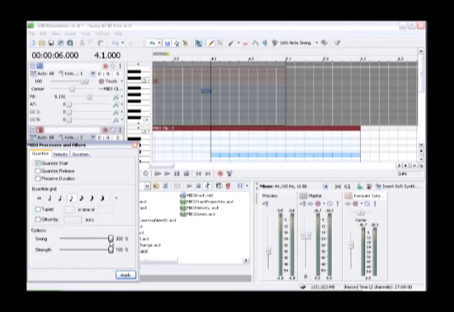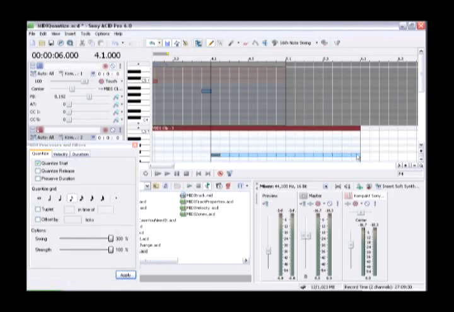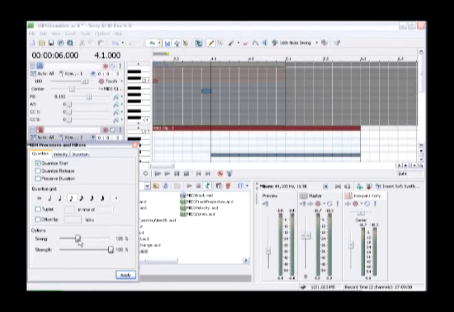In the timeline, select all of the ride cymbal note events in measures 4 and 5. In the MIDI Processes and Filters dialog, set the swing slider to 100%. Click Apply. You can see the note events shift and that the operation affects only every other note event. Play measures 4 and 5 of the project and see how much better the ride cymbal worked with the kick drum now that those note events swing.